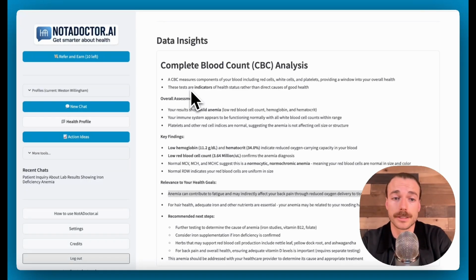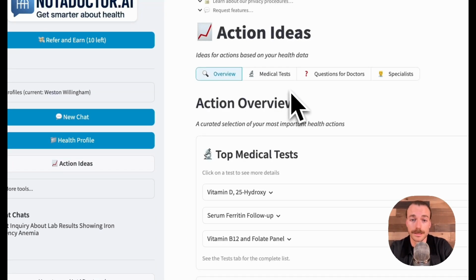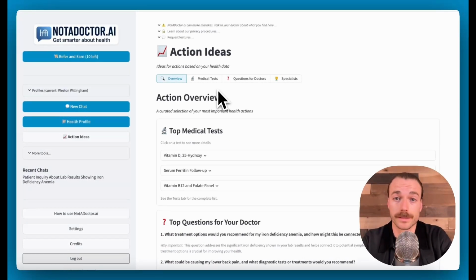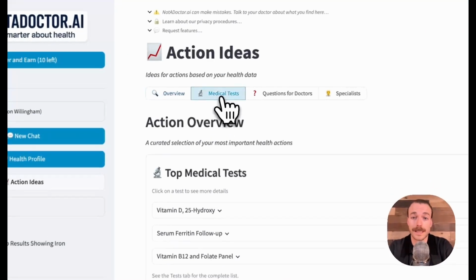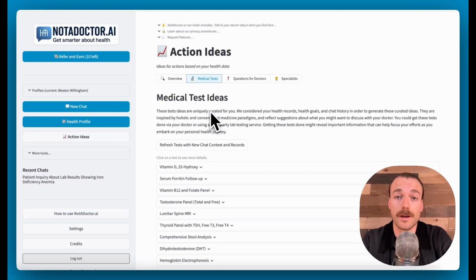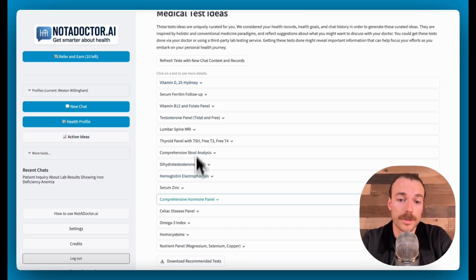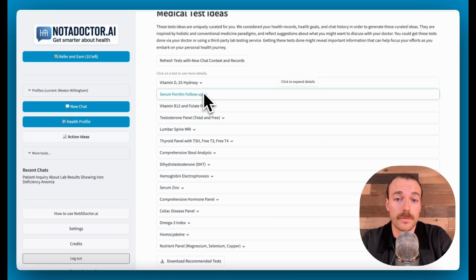Now I'm going to take you over to the Actions Ideas tab and show you what's being generated there. On the Actions Ideas tab, we have a couple of different things that have been generated for you to read. First off, we have a list of medical test ideas that you can bring up to your doctor that might be relevant to finding out what's going on in your health, that you might be curious about, or might relate to your health goals in some way. These are listed in order of relevance that you might want to get done.